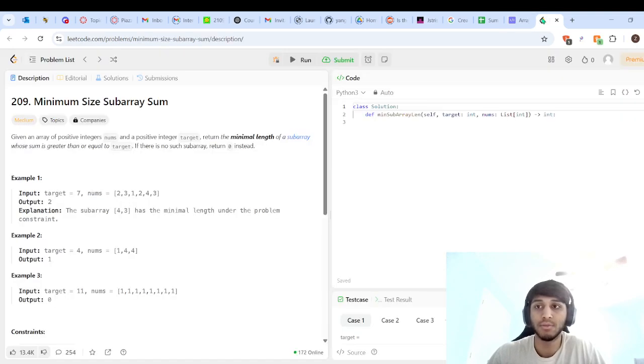So I have it opened up here. I haven't really looked at the problem yet, so I will just read through it now. Okay, so given an array of positive integers nums and a positive integer target, return the minimal length of a subarray whose sum is greater than or equal to target. If there is no such subarray, return 0 instead.